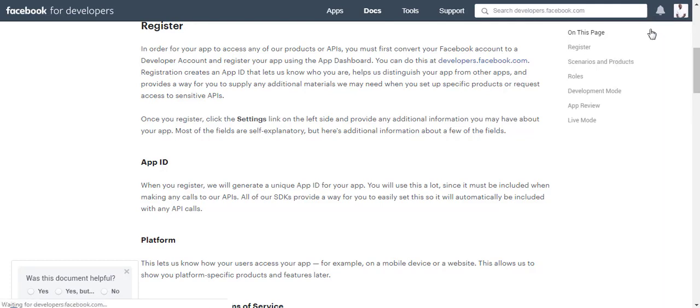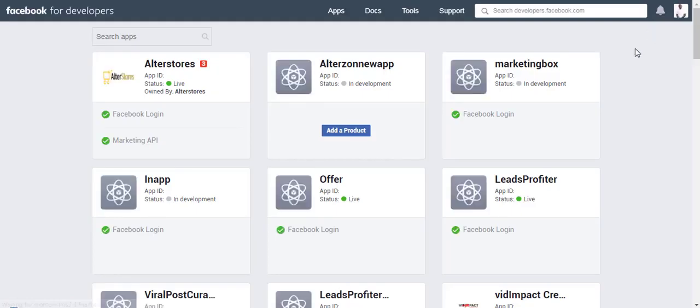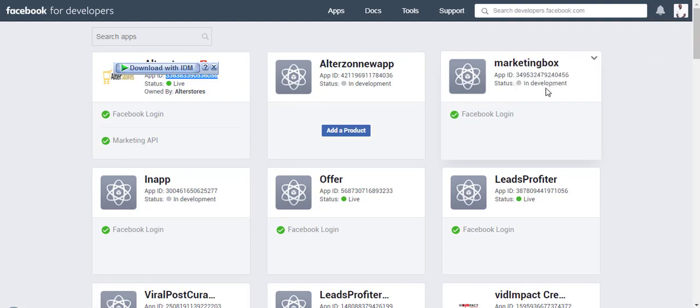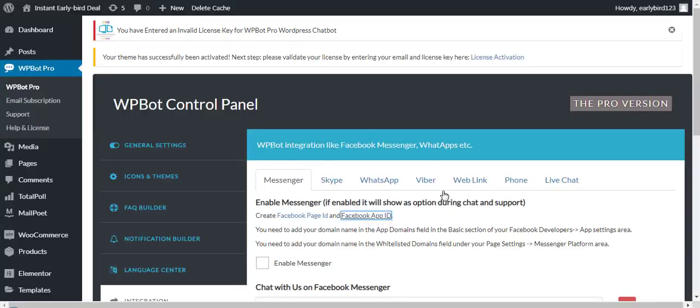A developers app ID usually looks like this. Let me show you one of the apps we have here. You get to see an app ID at the top here, which I can just copy and use, or I can copy whichever one I want to connect to this app, and we have it right there. So that's how you get connected there.